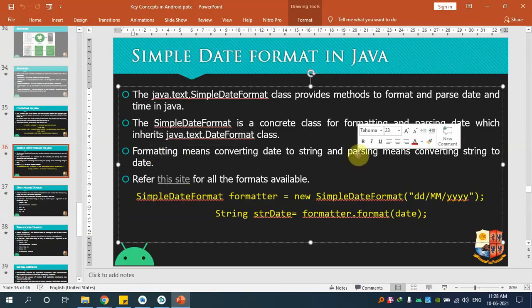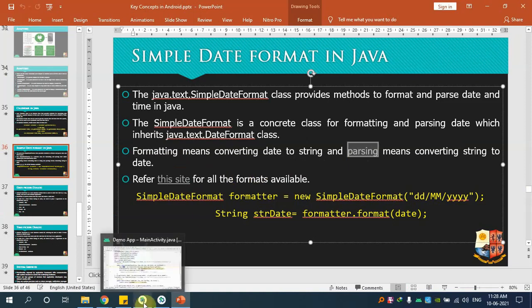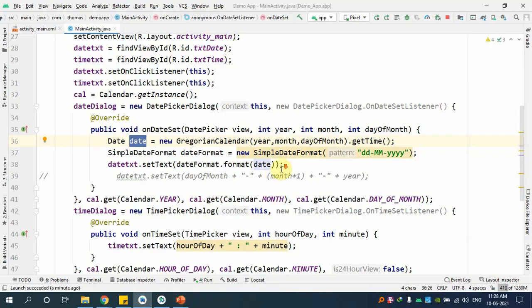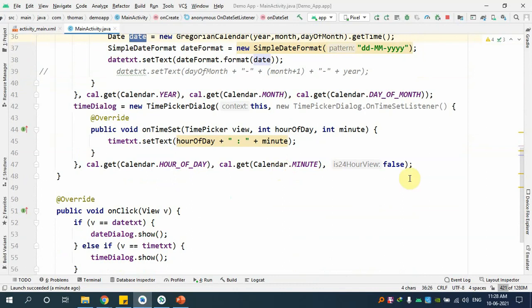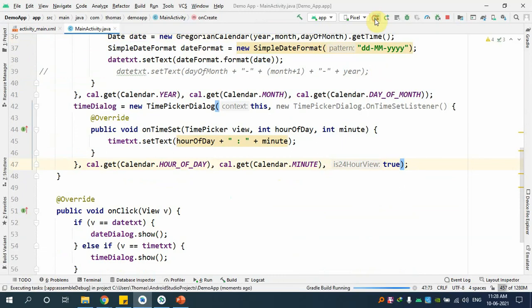The next one is parsing. I will do that with the time. So let me go back. Now, please note, I don't want the time to be in 24 hours. I think I'll not show you here. I'll just make it true and show you how it looks in 24-hour view. Please note the Boolean value, the last one for the time dialog, I said is 24-hour view.